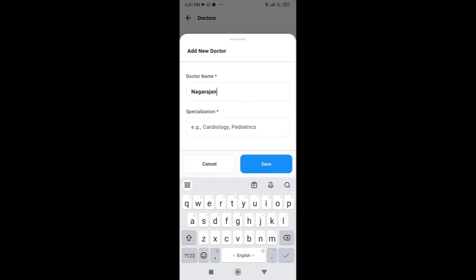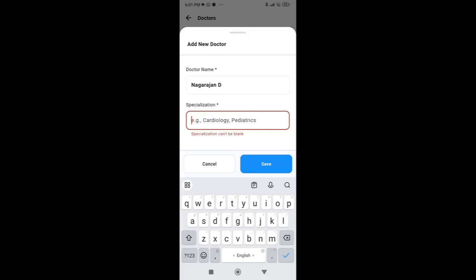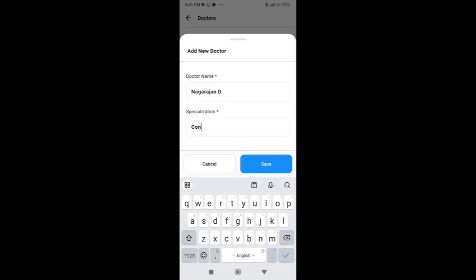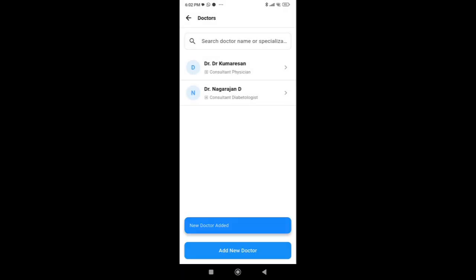Okay, I don't need to put doctor, and I can put the initial here. And for specialization, you can say diabetologist or consultant diabetologist, or you can say consultant endocrinologist, whatever you want. You can add it, so you can see it is added.